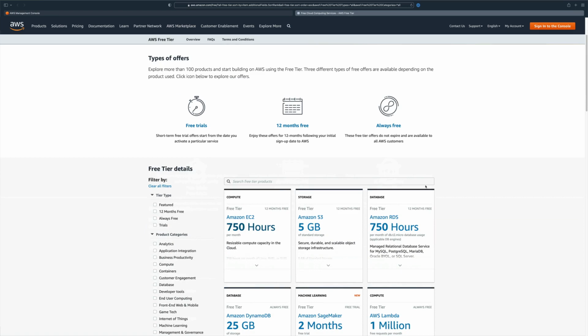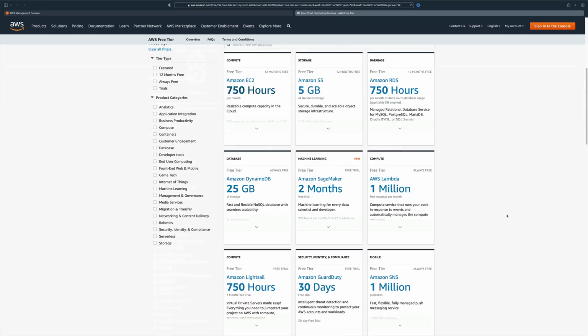So you can see, for example, that for the first 12 months you're provided with 750 hours per month of access to certain EC2 instances. You can see that you receive 5 gigabytes of standard storage on Amazon S3, and you're given 750 hours of certain types of Amazon RDS instance. Now, many products within the platform give you access to a certain allocation, and this page details all of those allocations, so it's definitely something that you should take a look at.